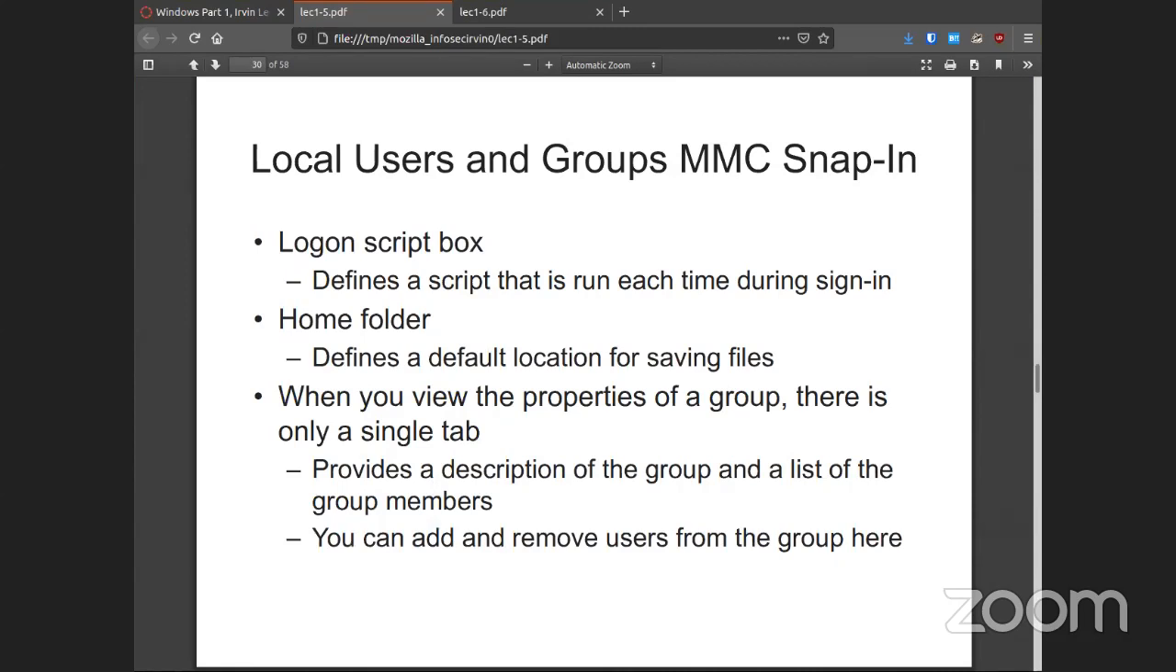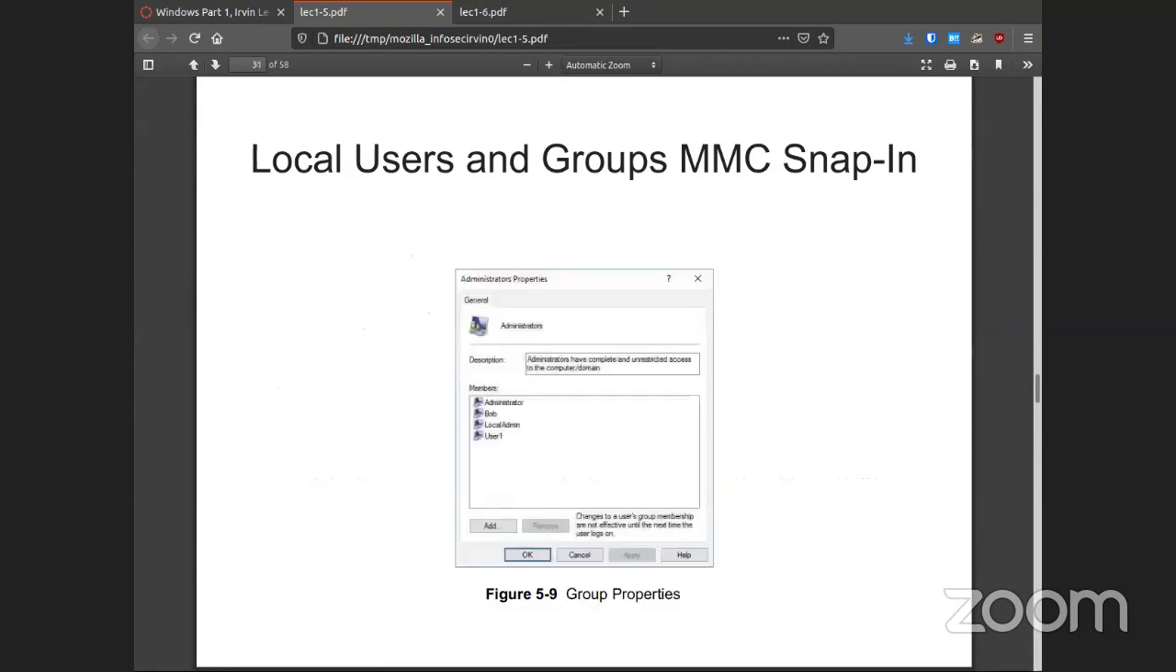There is a box that says what will happen when the user logs in, and you can define a script for it to take action when a user logs in. You can define a home folder. You can define a number of things for each user, and you can actually do a lot more per user in Active Directory, which we'll get to in the second half of this course.